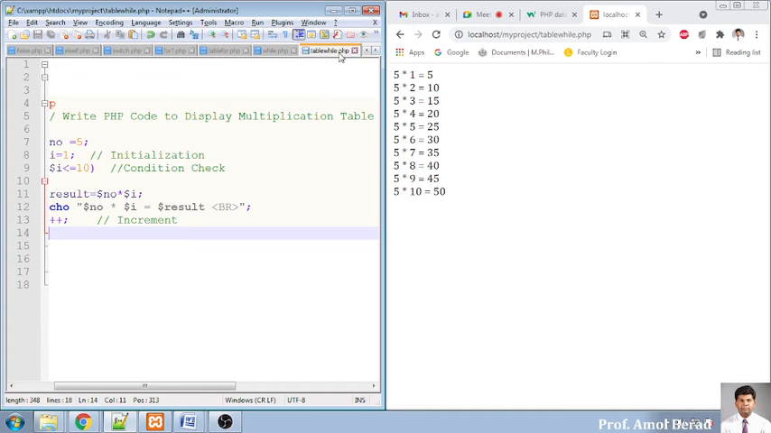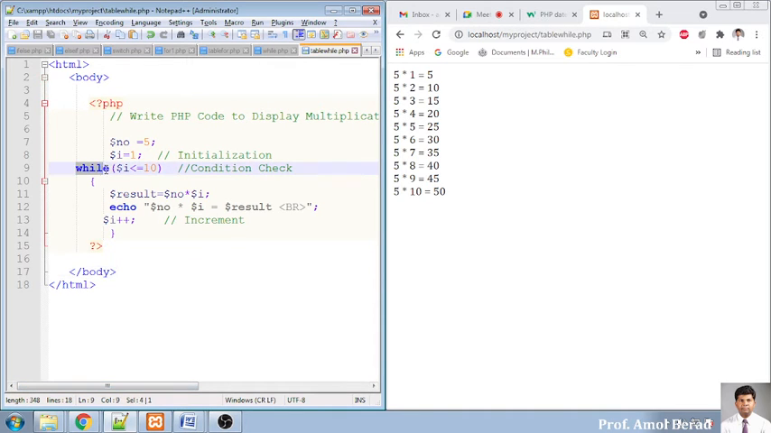This is table while, the same file I am executing over here, table while.php, and the code we have written is very simple. Using a while loop we have displayed the multiplication table. Is it clear to everybody now? Yes or no? Yes, sir.